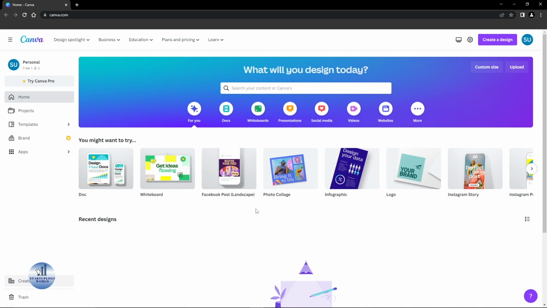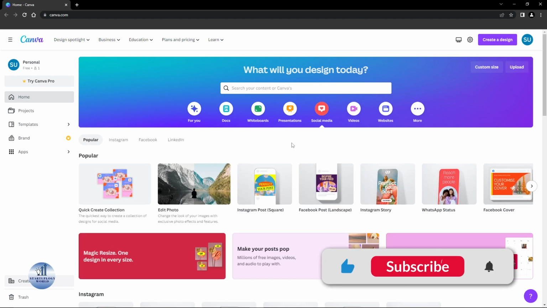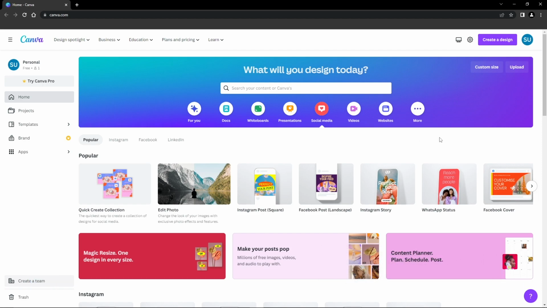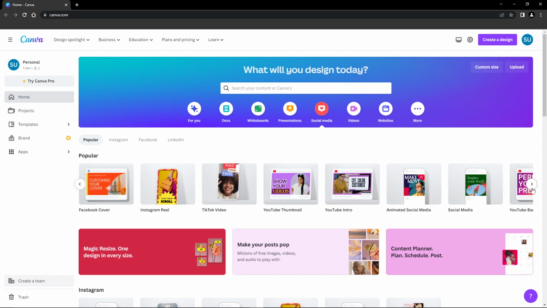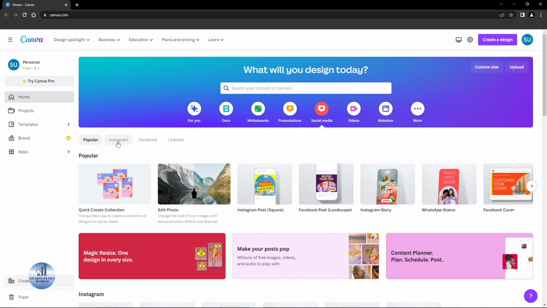So let's get started. First, let's choose the right template for your design. As this is just for social media, we are going to click on this social media icon. And from here you can see Canva has a wide range of templates specifically designed for social media platforms such as Instagram, TikTok, Facebook, Twitter, and many more. As we need a social media post just for Instagram, now search for Instagram.